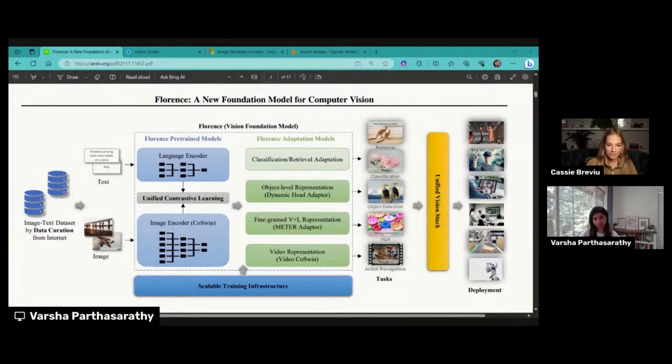Now, why is Florence important, right? So traditionally, to train a computer vision model, you'd collect a relevant training data set and label it for specific tasks. So if you're training for object detection or tag classification, you train a model and label the data for that specific task. And for each task, you train an independent model.